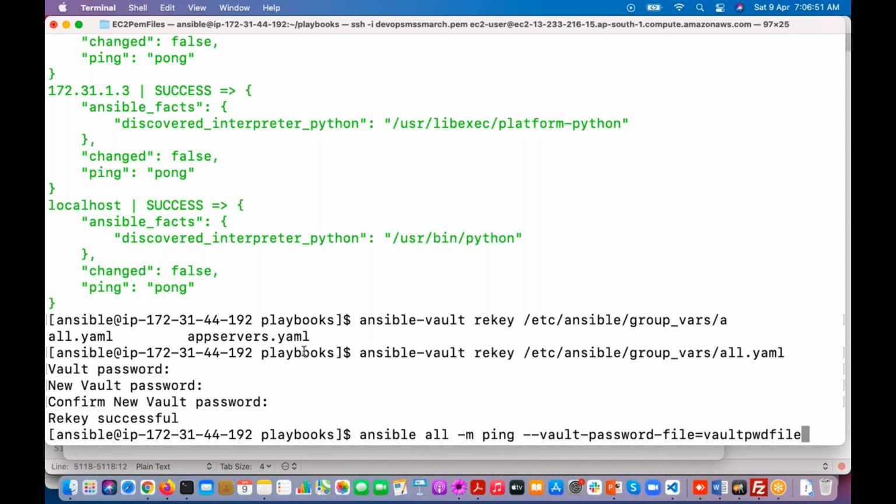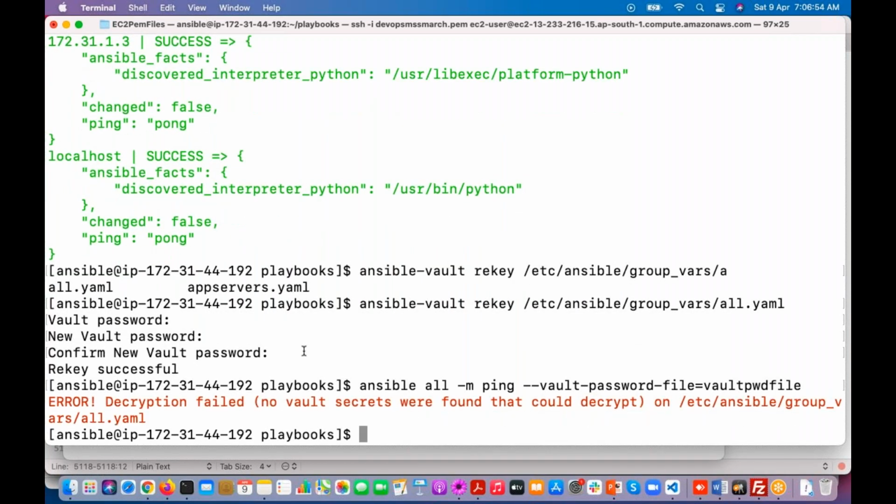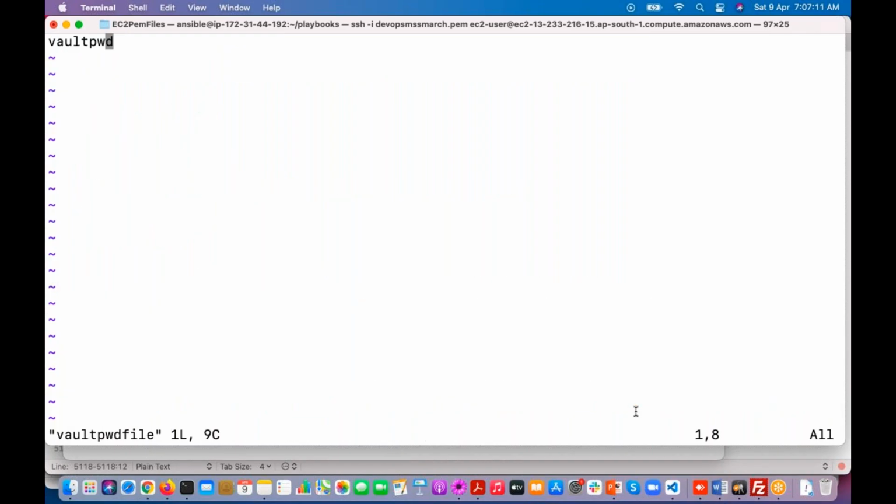Clear? Now we are going to get an error. See, decryption failed. No vault secrets were found. That could not be decrypted on this particular file, so whatever this file has, the password is not correct. So I'm going to update it now.